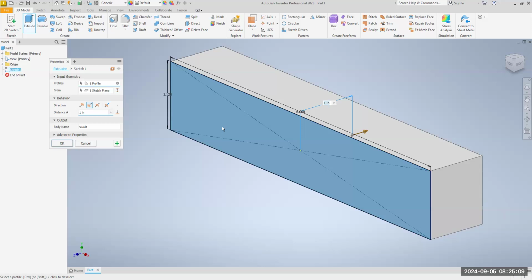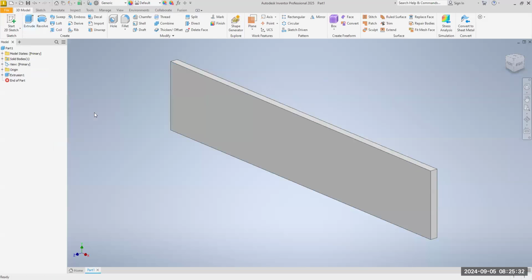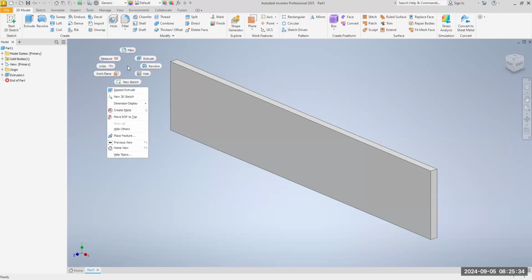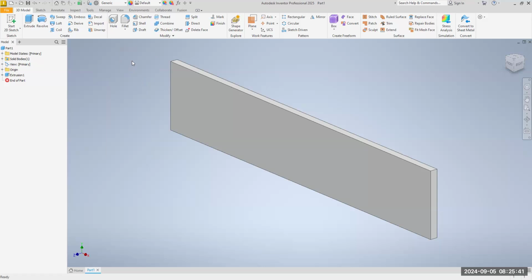I do not want this to be 1 inch thick. You can come over here where it says distance A, and I'm going to type in 0.125 is the thickness, which is 1/8 of an inch, by the way. Hit enter. Do a right click. And guess what? When I do a right click, there's no OK. So you're fine. Just hit the escape key a couple times.